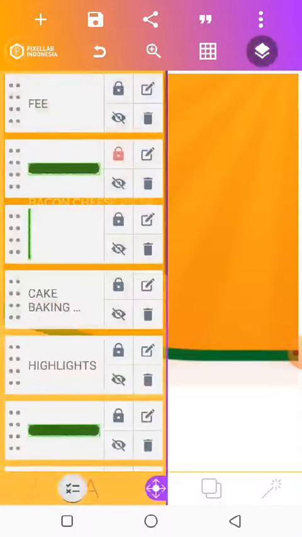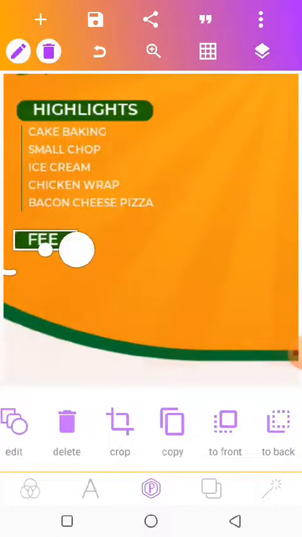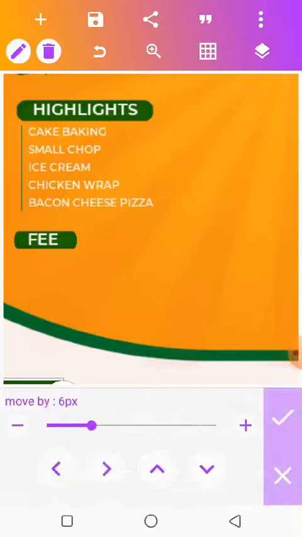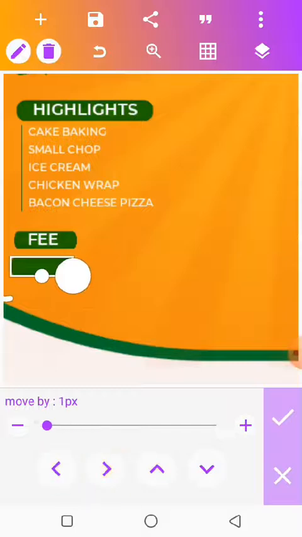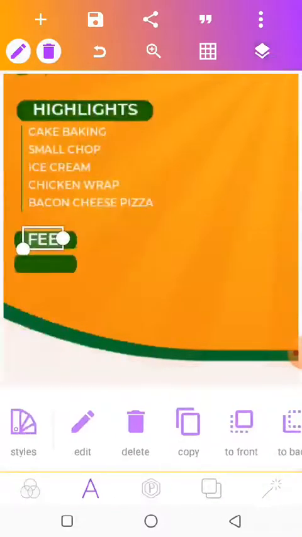I really spent time on this. Click on this and copy it. Copy. Then you bring it down. I use the relative tool to bring it down. This is going to be for the venue. Use the same font for fee. Just click on fee and then click on the A and then copy it.